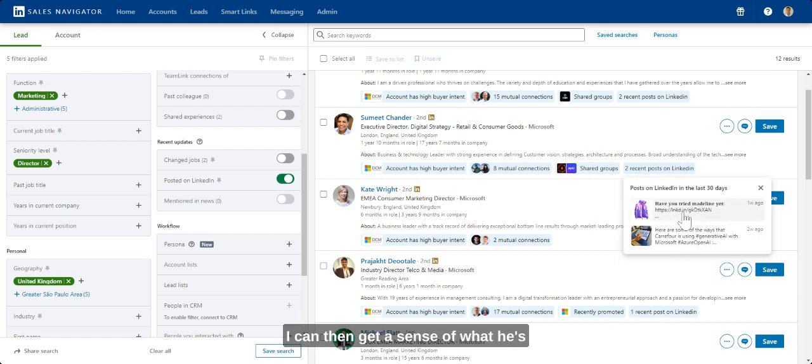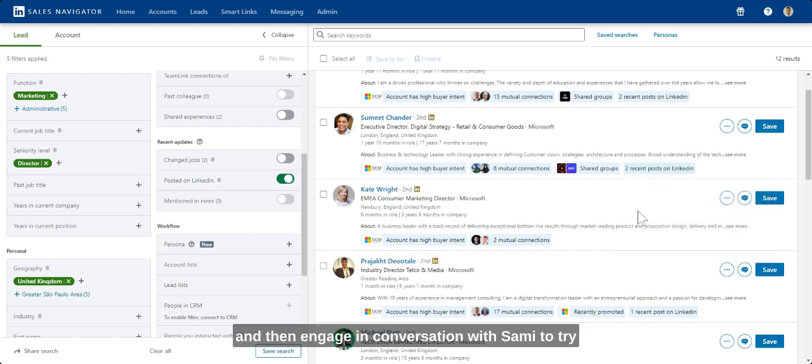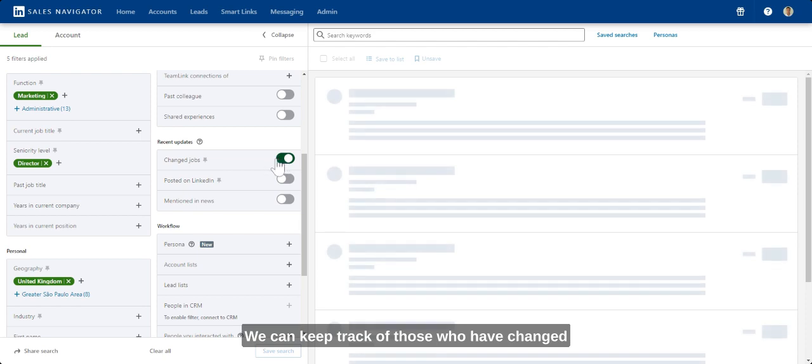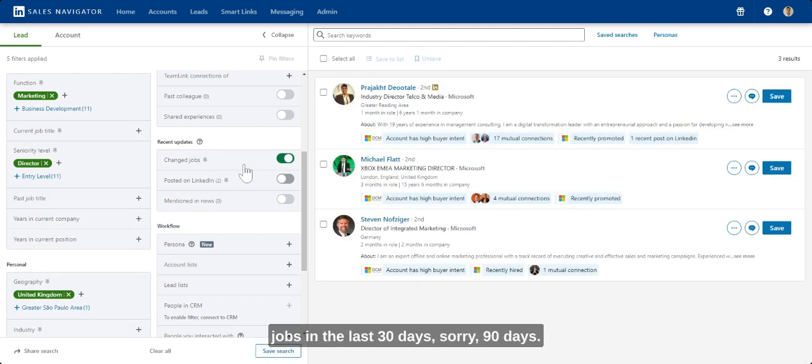I can then get a sense of what he's pushing, or I can go and click on this and then engage in conversation with Samit to try and create that awareness of me as a person. We can keep track of those who have changed jobs in the last 90 days. And then from here, this is where we can get Sales Navigator to work for you.